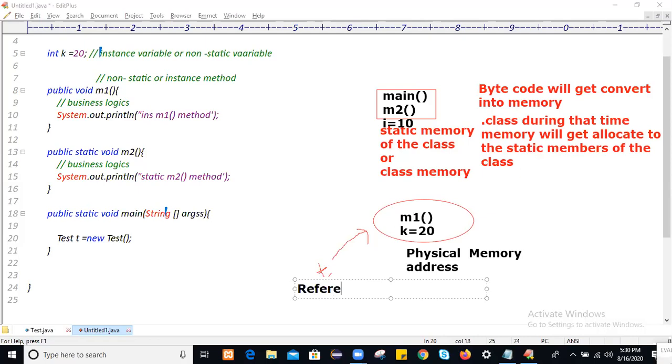So this t is the reference variable, and this reference variable will hold the memory address of that physical object. Every reference variable which you create in Java will have a data type as the class name. Test is the class name.